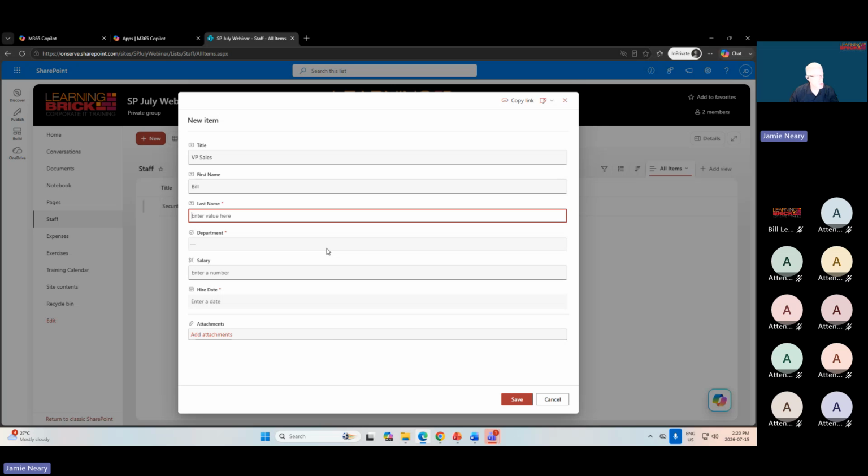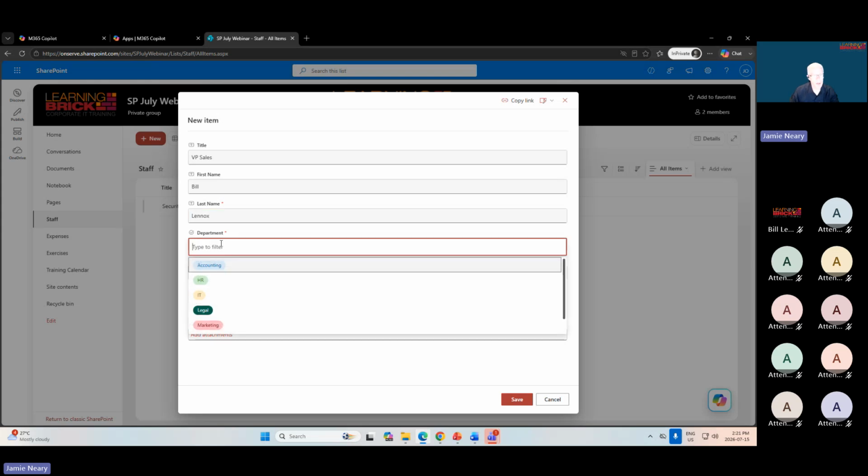So we have these nice little visual aids that are going to pop up and help us out as we're going along. Bill Lennox, department. So we take a look: Accounting, HR, IT, legal, marketing. So I can give people lists of options to choose from.